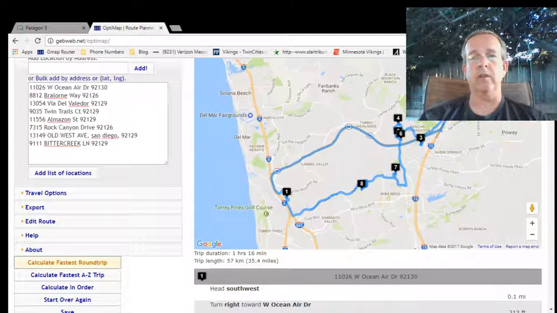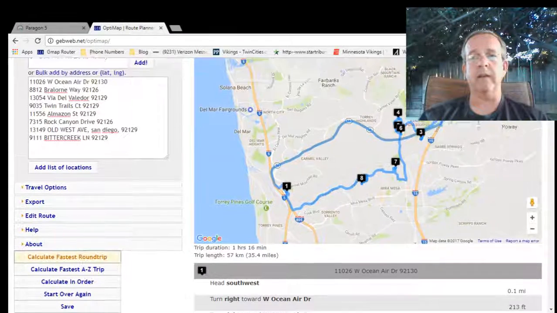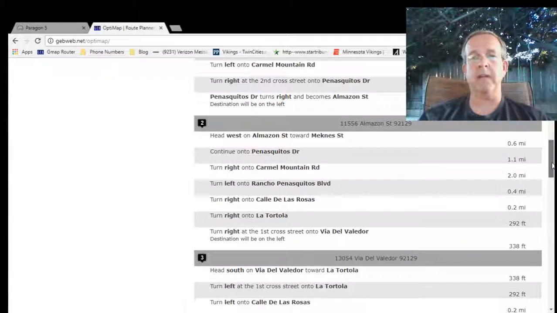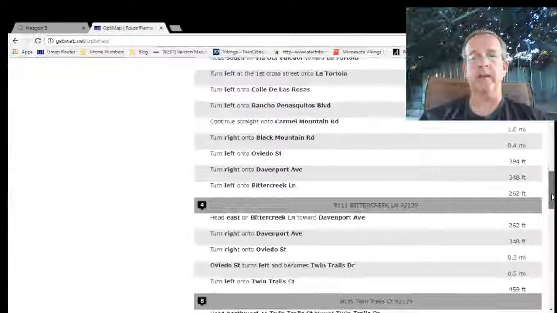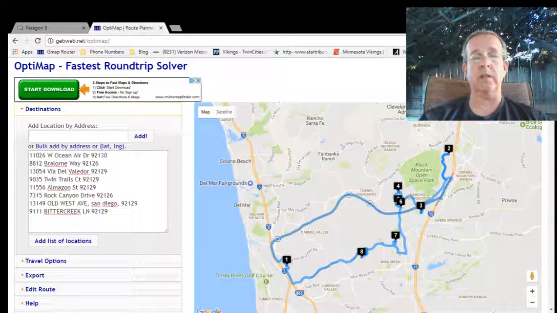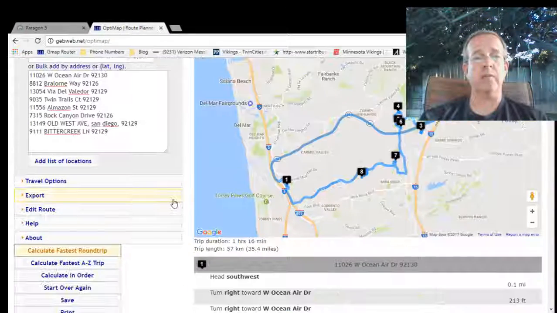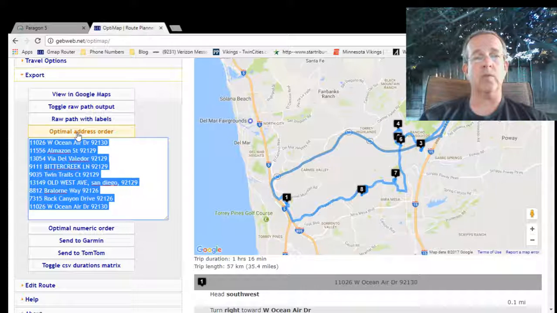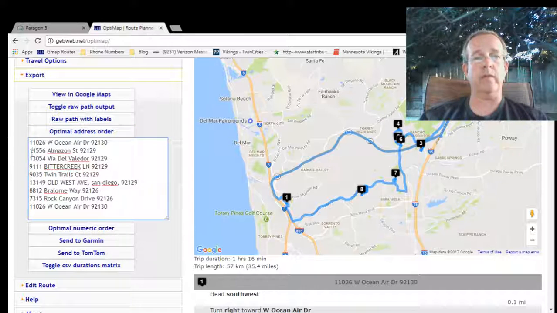So there's all the homes that I'm going to see in the order in which I'm going to see them. Now even down here it tells me the directions, tells me the mileage, but one thing it doesn't tell me is the time. And that's really what I'm interested in, is the time. So if I come over here and I go to export, I'm going to go optimal address order, and that's the order of the properties I'm going to see.